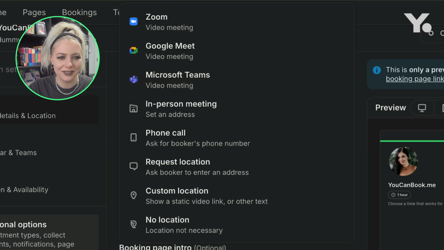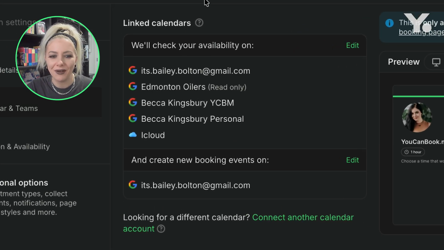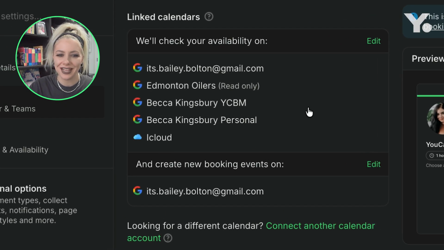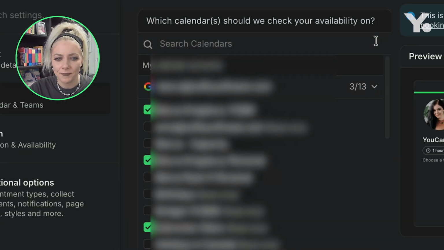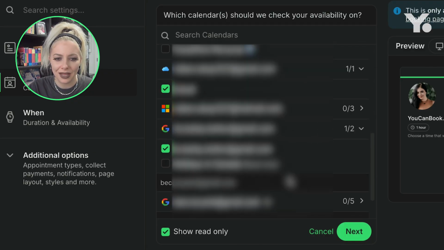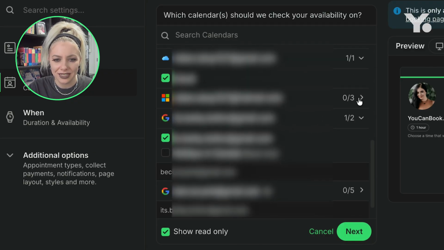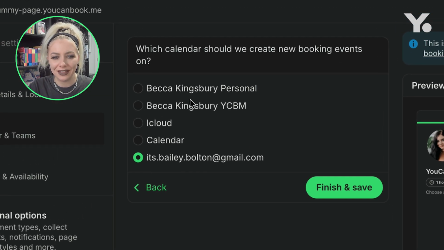Super duper easy. Then we wanna make sure it shows up in my Outlook calendar. So right now I've got so many different calendars that I'm having YouCanBookMe check my availability on to make sure I never get double booked because I've got a lot of calendars. I've got a lot going on. But if we hit edit, we'll be able to see that I have actually added my Outlook account right here. And we can click off to have it sync that calendar as well. So it's going to be checking that calendar.